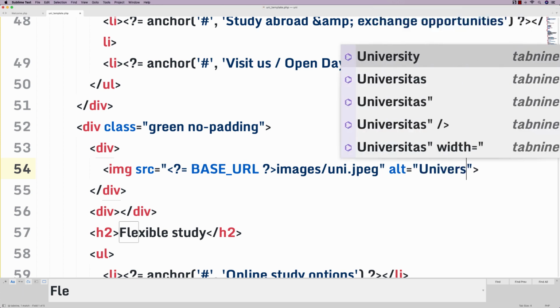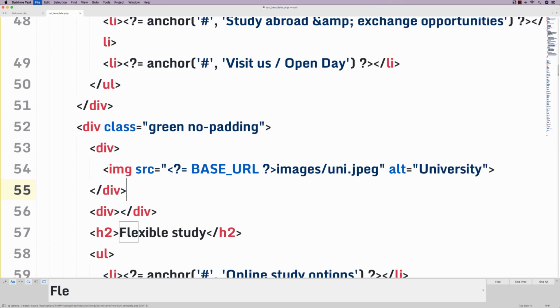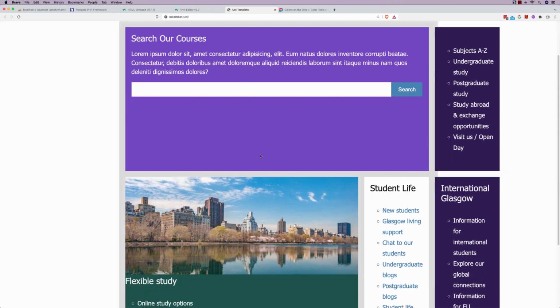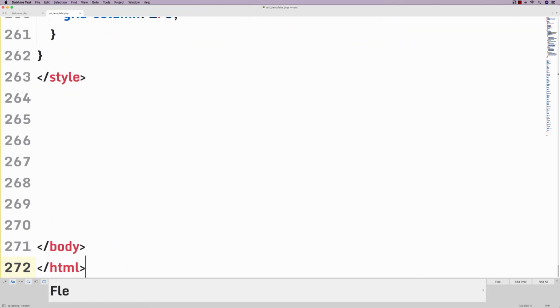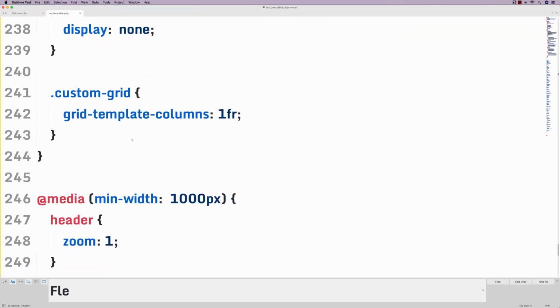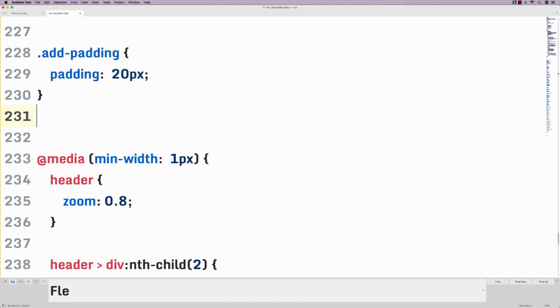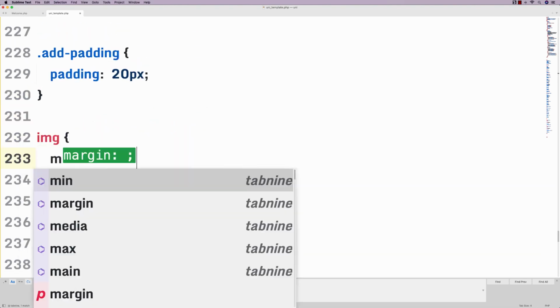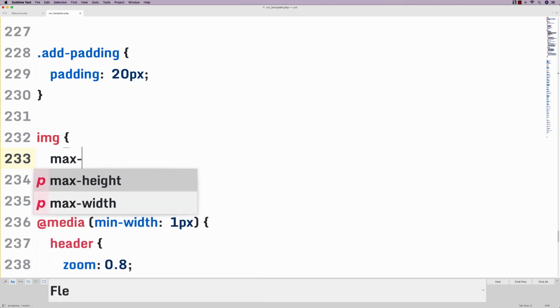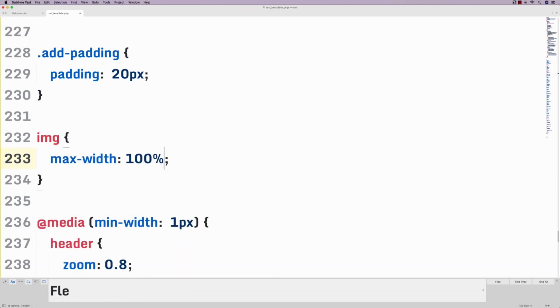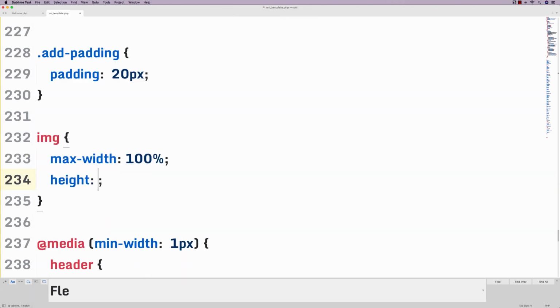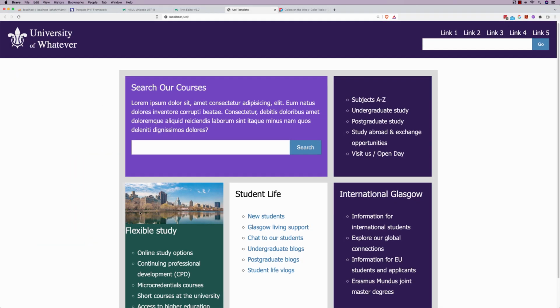I'll just say alt is university. Now save and refresh. We have a picture. Let's just get this picture under control by saying if we have an IMG, then the maximum width is going to be 100% and the height is always going to be auto. There we go. Okay.